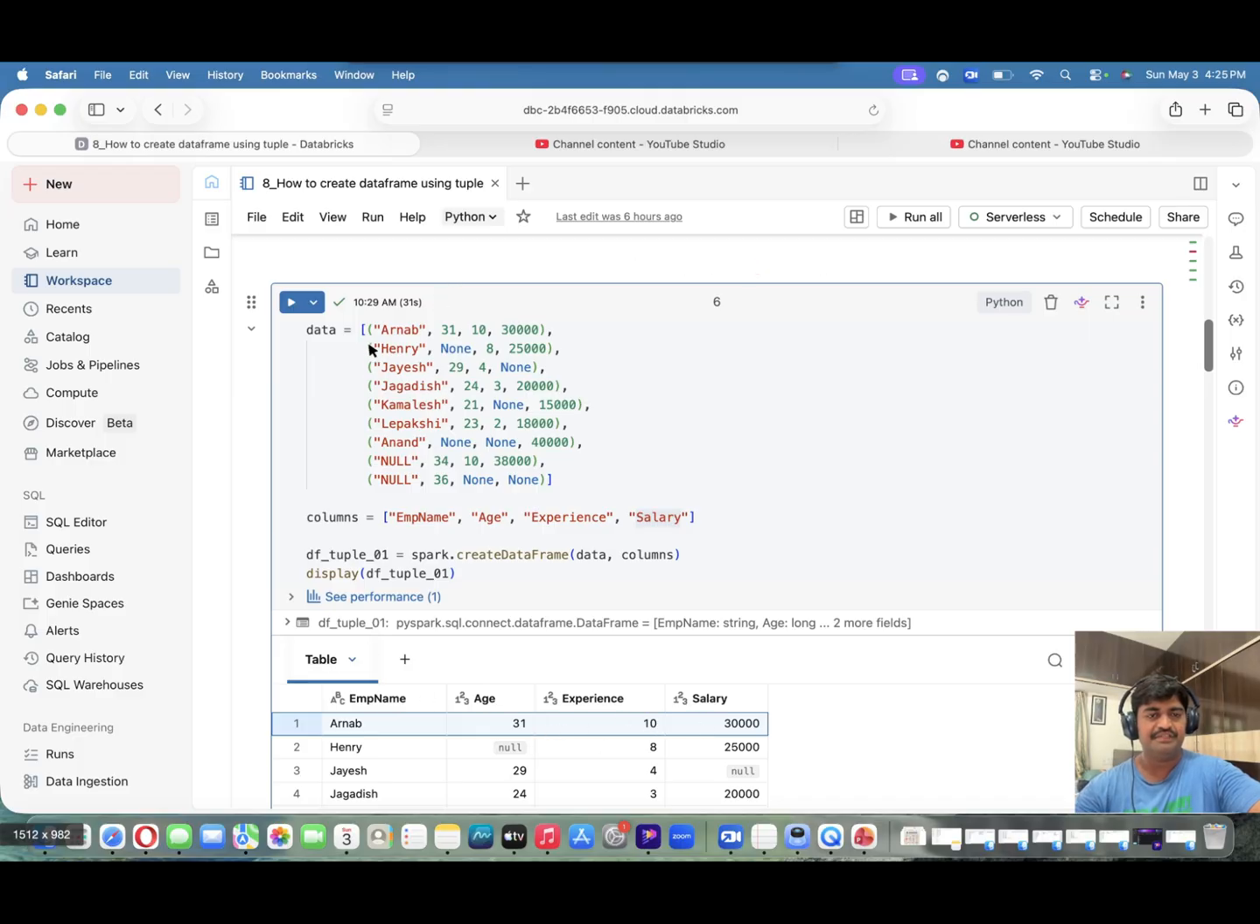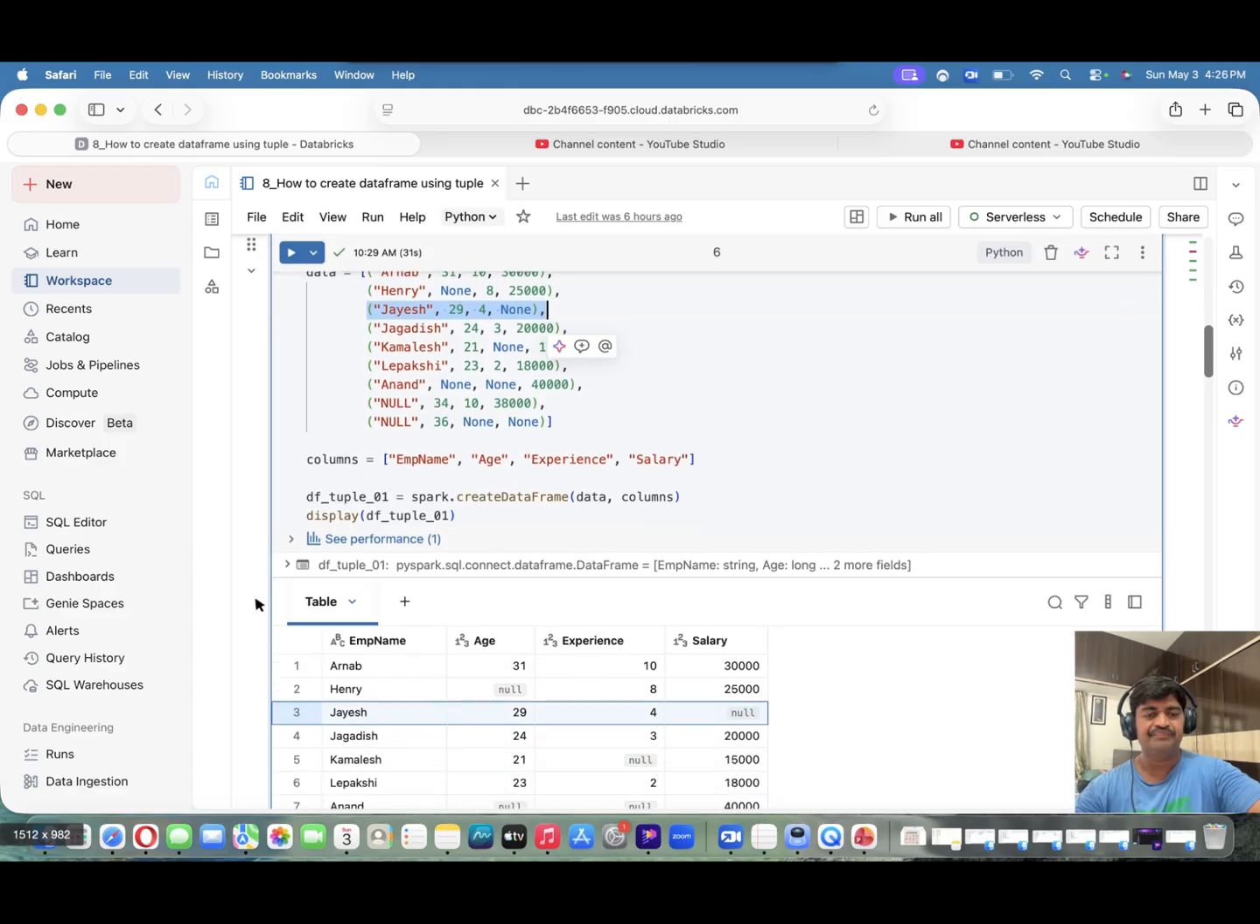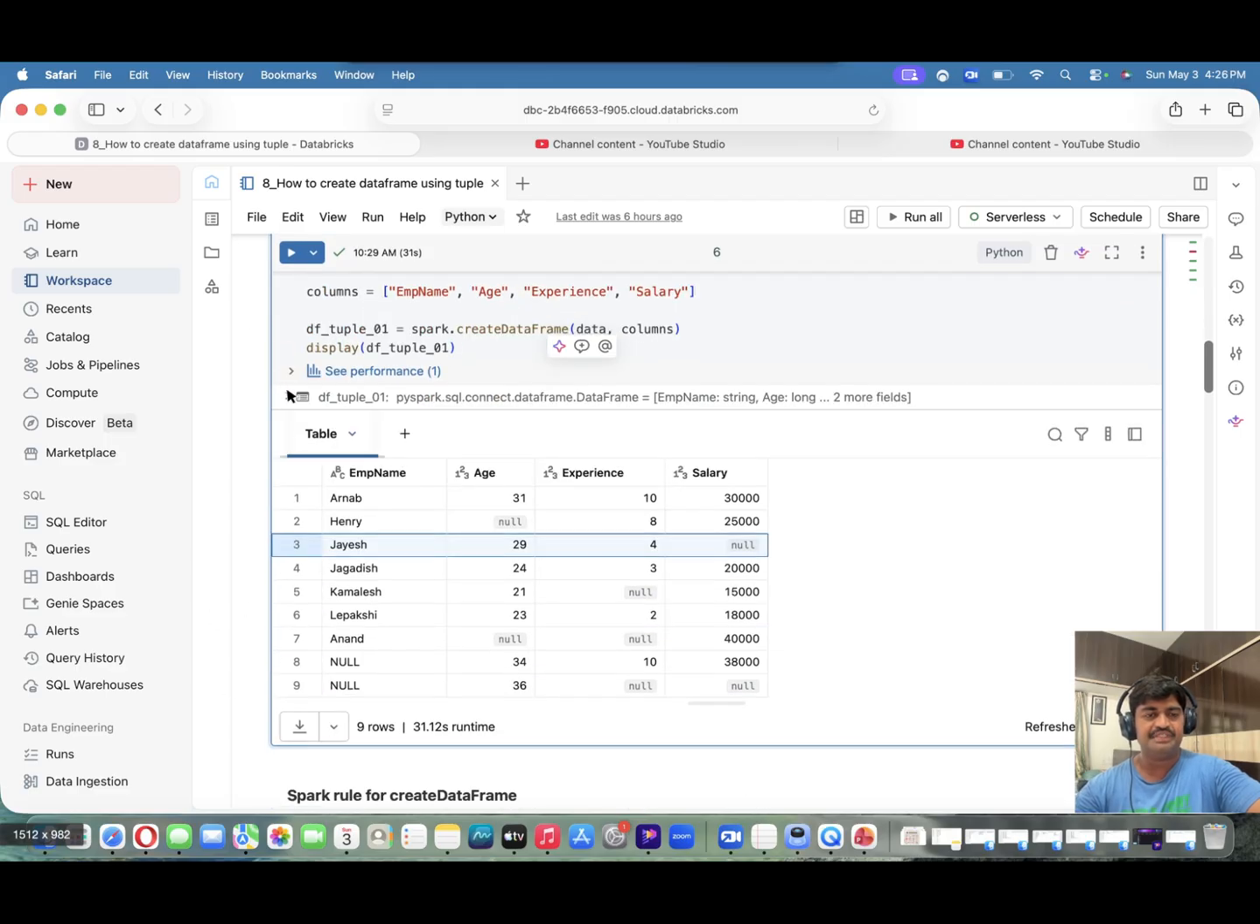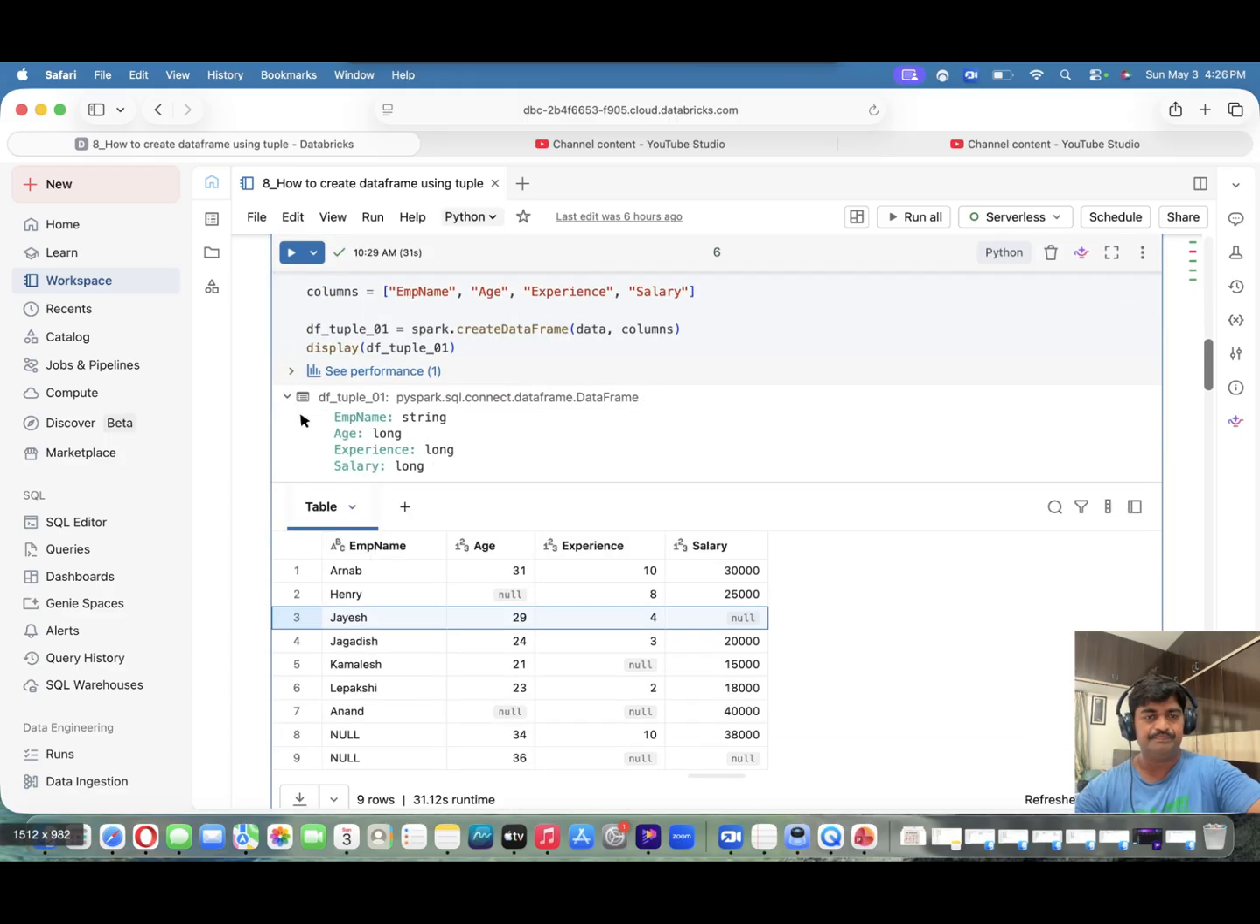And in a similar way, the second tuple belongs to the second row, that is this one, Henry, null, 8, 25,000. See here, Henry null 8 25,000. In the same way, the third tuple belongs to the third row. So here we are getting JH 29 4 none and so on. And you can see their respective data types also.